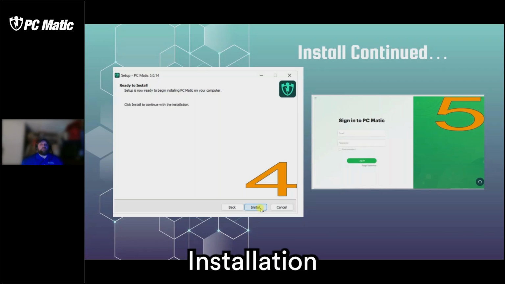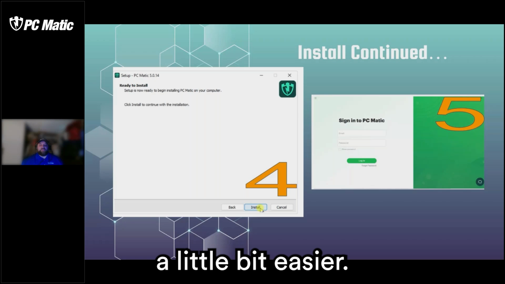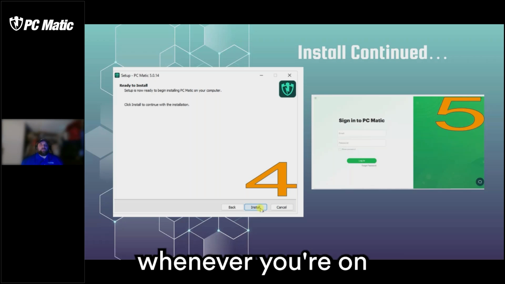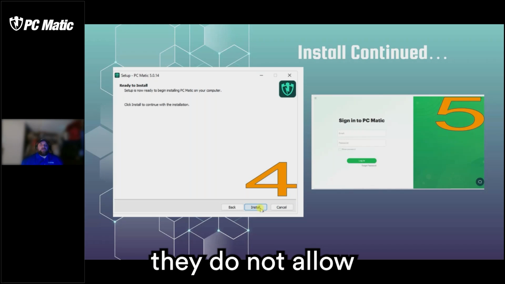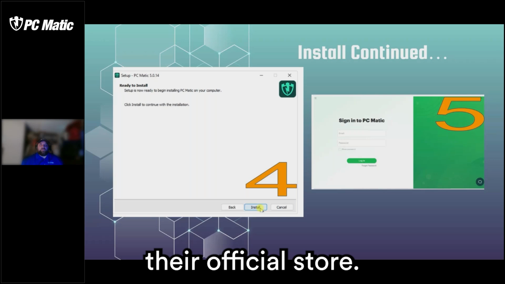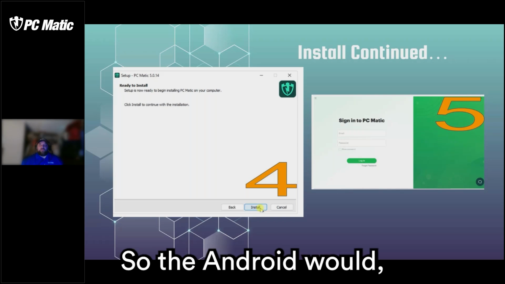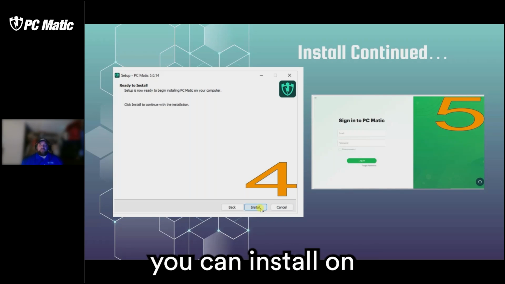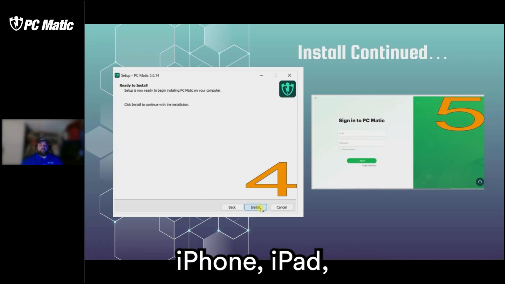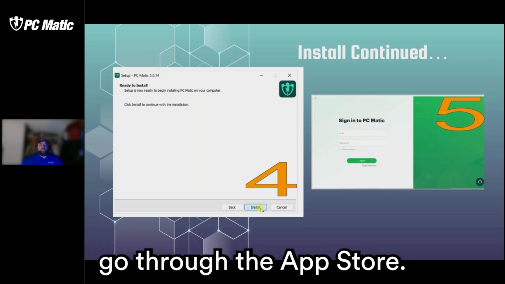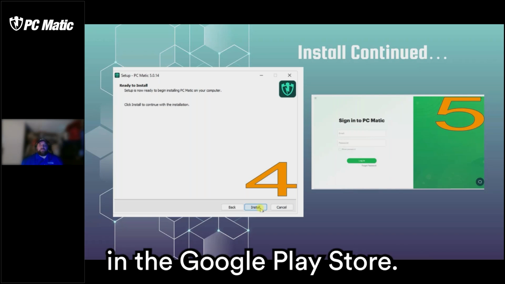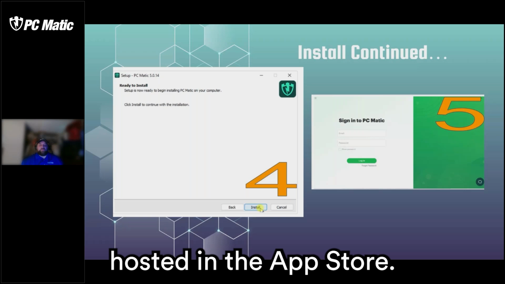Yeah, sure. Installation on mobile devices is actually a little bit easier. For anybody who doesn't know, whenever you're on a mobile device, they typically do not allow any downloads that don't go through their official store. So on Android, the only apps and programs you can install would have to come from the Google Play Store, and with iOS, Apple, iPhone, iPad, you'd have to go through the App Store. So we have two apps. We have an app hosted in the Google Play Store. We have an app hosted in the App Store.